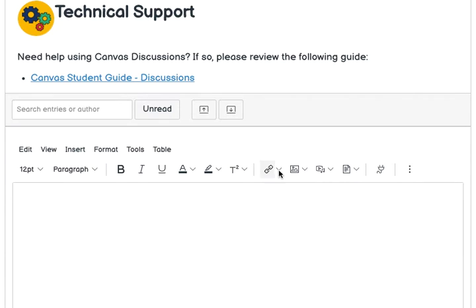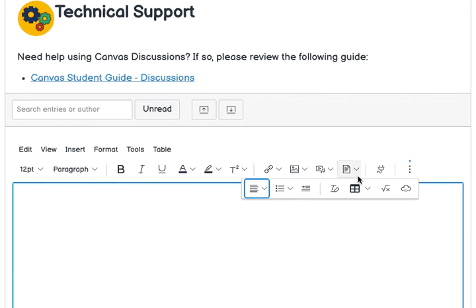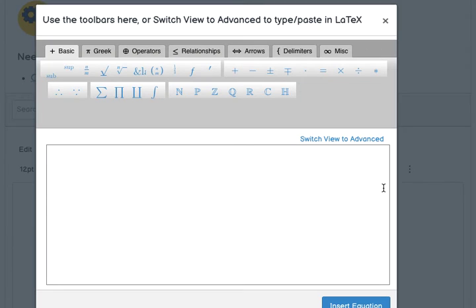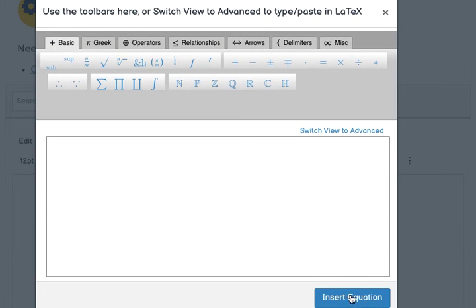So again, to access that, what you're going to do is on the bar that has all the formatting tools, you'll click that more, those 3 vertical dots, that more options button, and then choose that formula button. So it says the square root of x, and that will bring up that additional box that lets you do that, and then you'll insert the equation.